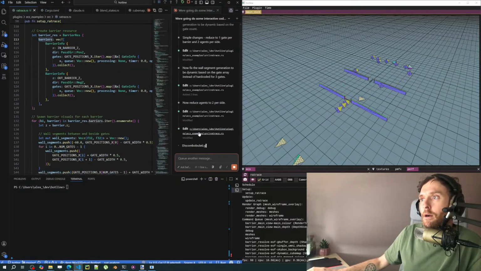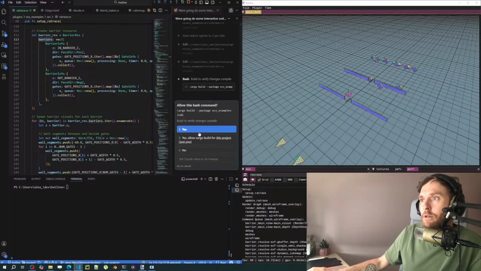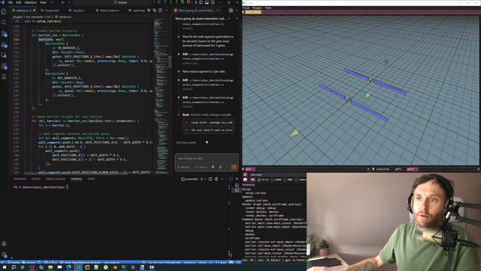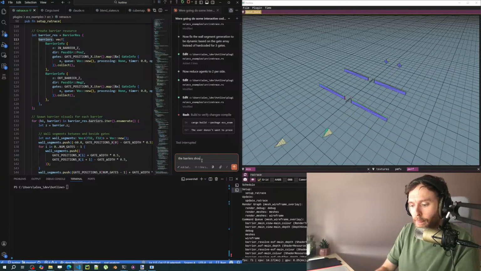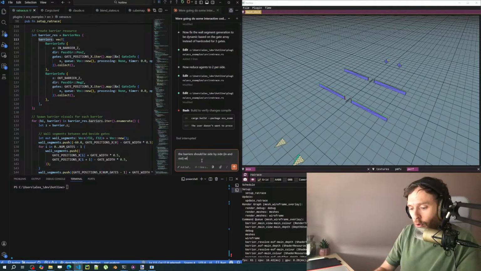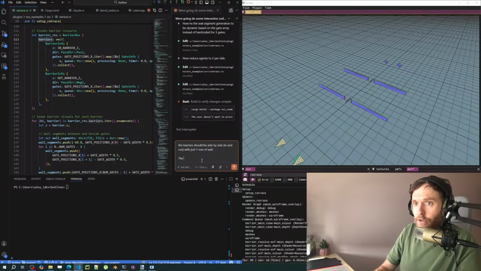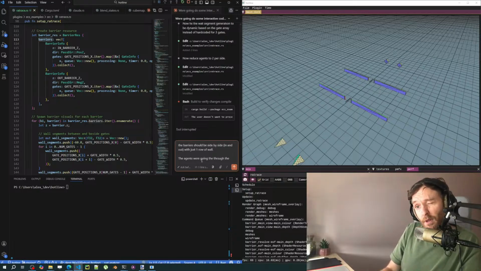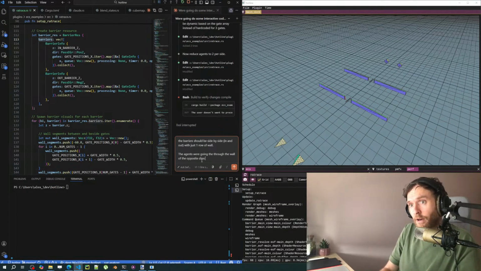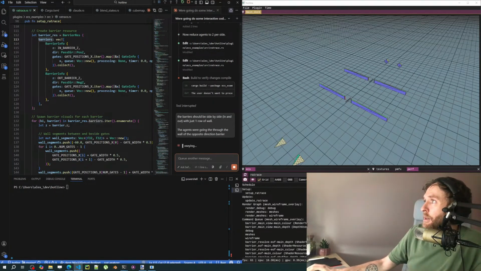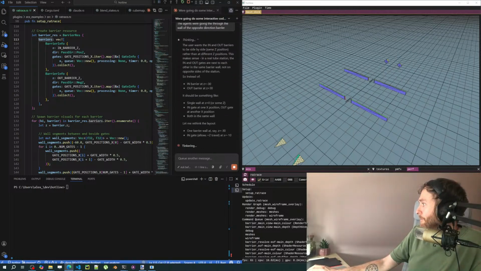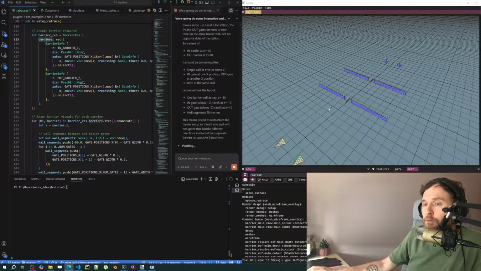I don't like the barrier itself, the way it rotates. No, because I know it compiles. Side by side, in and out, with just one row of wall. The agents were going through the wall of the opposite direction barrier. I think that makes sense. Yeah, they do only care about the first barrier. That's correct. I noticed that.